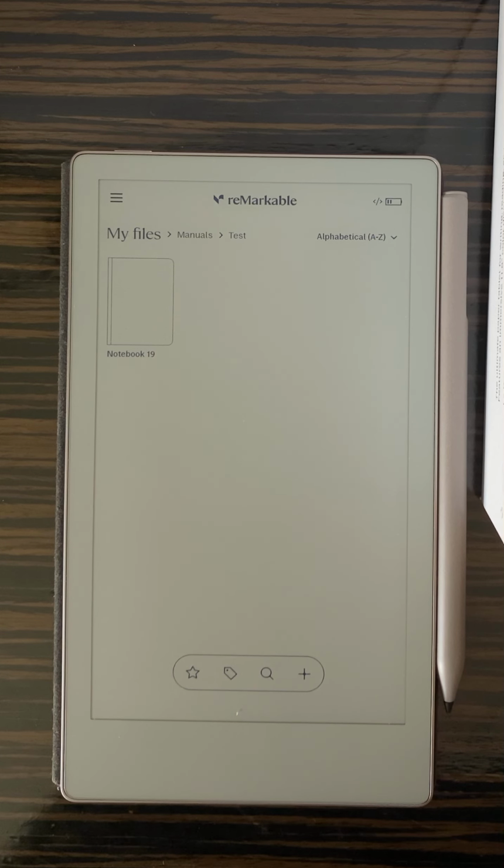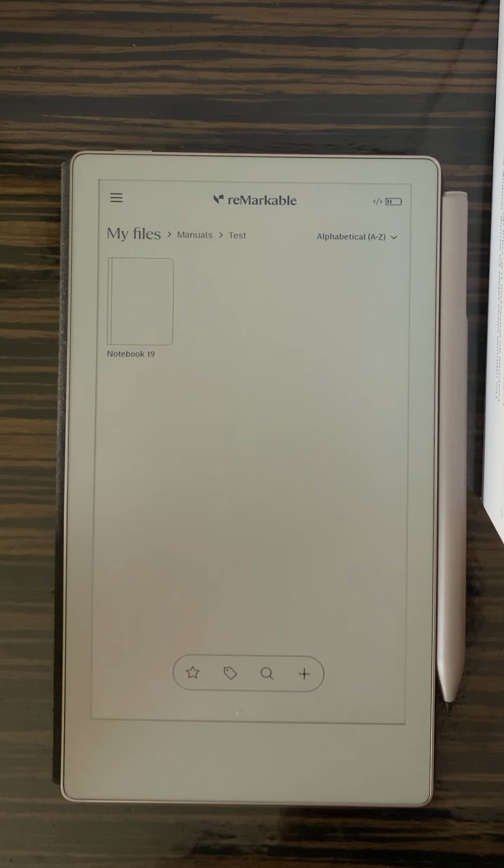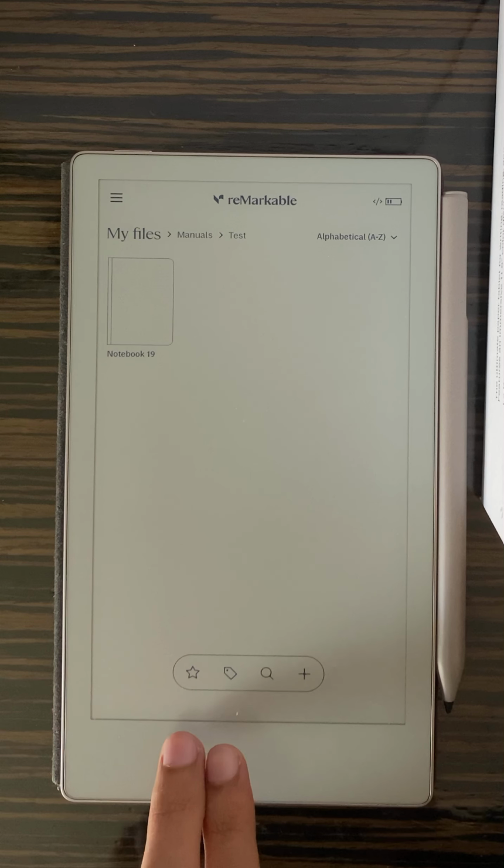This is going to be a short video showcasing all the mods I've made for the reMarkable. I'm currently showing it on a Paper Pro Move, but they're applicable on all devices. To start off with is the fave tag button.